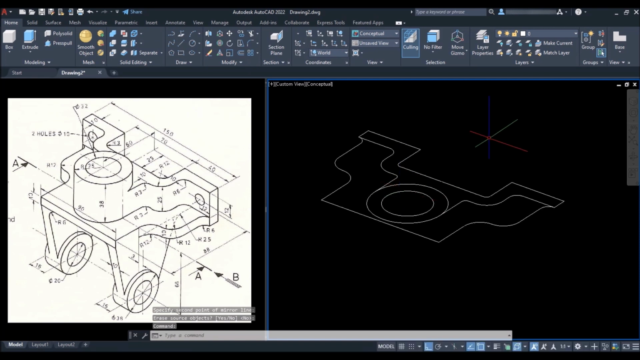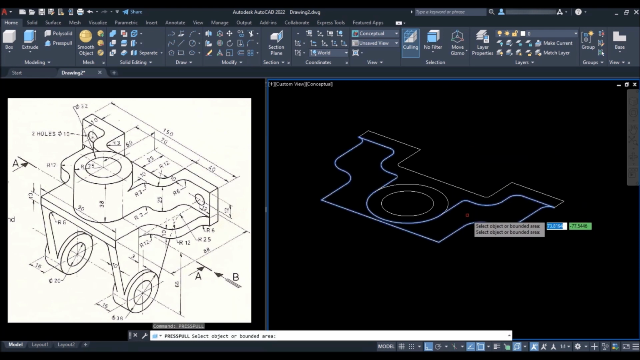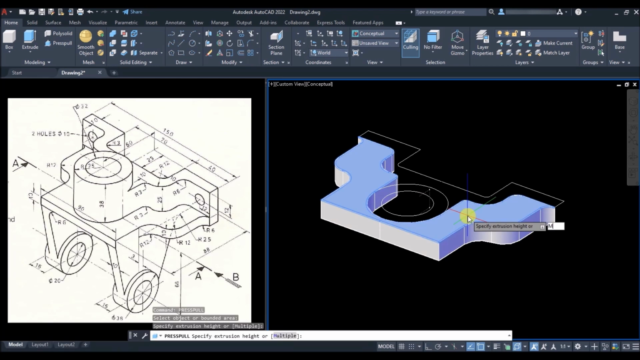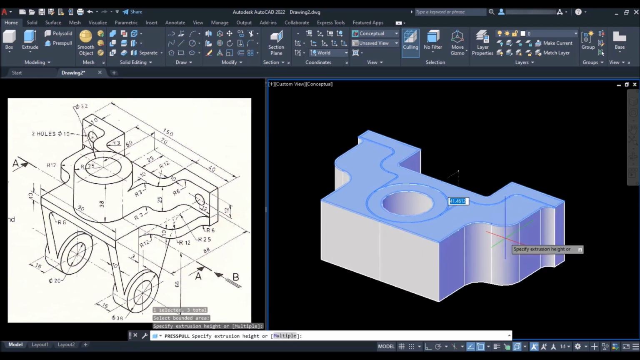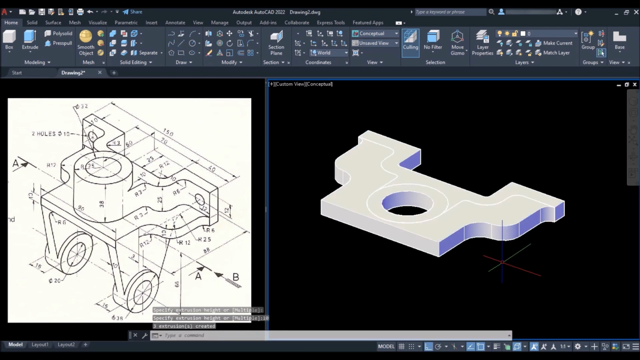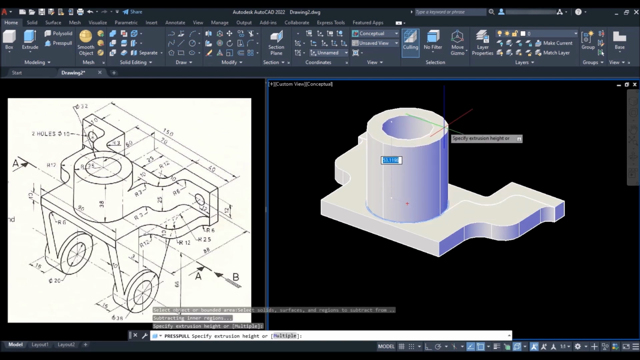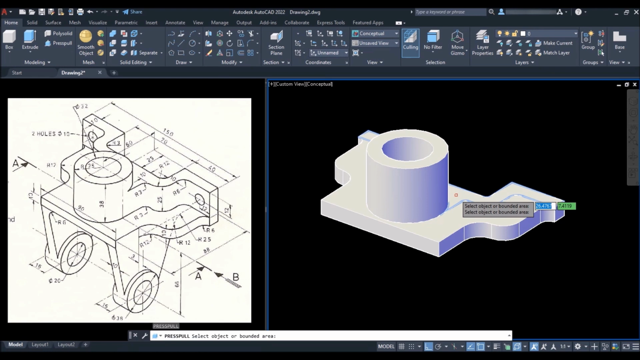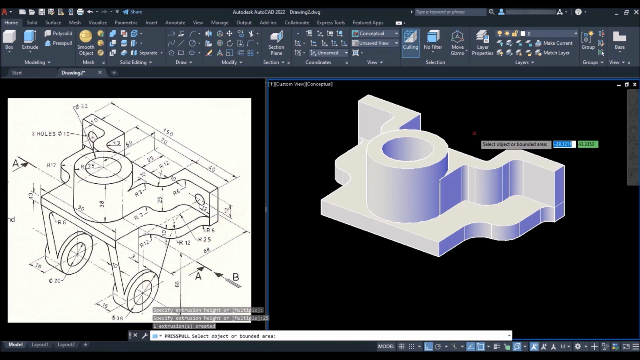Now to convert this into 3D, click on the press pull tool or type PRES and press enter. Click inside this boundary. Type M and press enter to enable multiple. Then click at the other two boundaries as shown. Press enter. Bring the cursor downwards and type 10 and press enter to extrude. Repeat press pull command. Click inside this boundary and extrude it upwards by 38 units as shown. Then click inside this boundary and extrude it upwards by 25 units. Always right click to exit from any command.